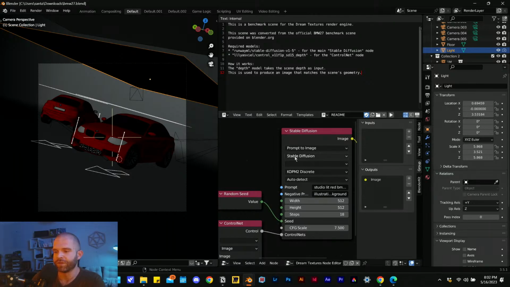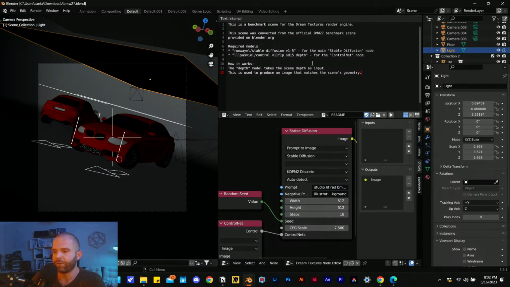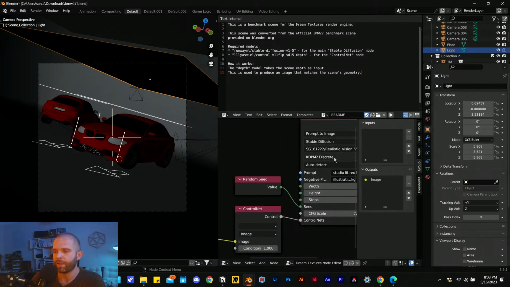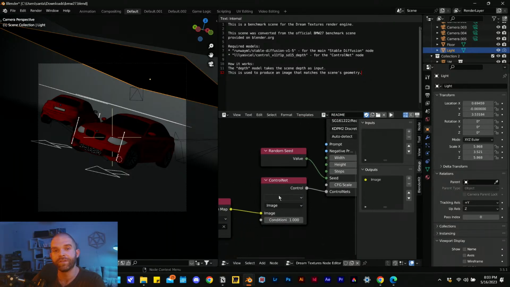Within the instructions, it tells us that here we have to pick a model, and it was set up with Stable Diffusion 1.5. I'm going to use Realistic Vision 2.0 and pick a scheduler. Now, control nets. This is interesting. Control nets are ways to add other information from the image that influences the process of Stable Diffusion.